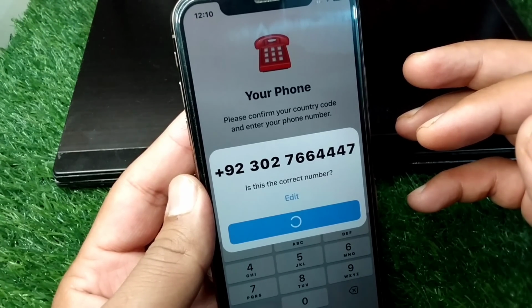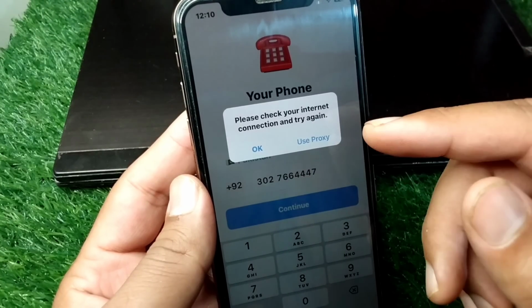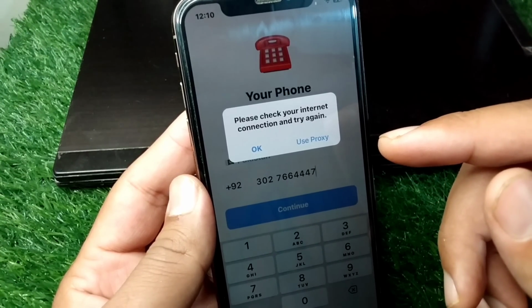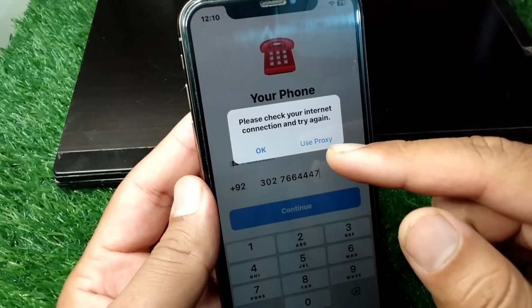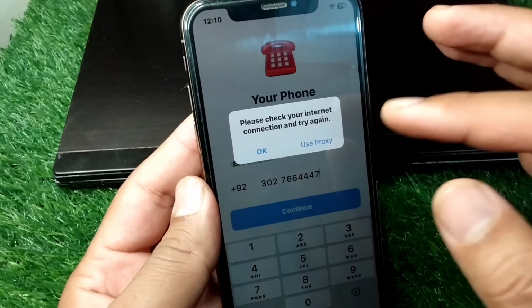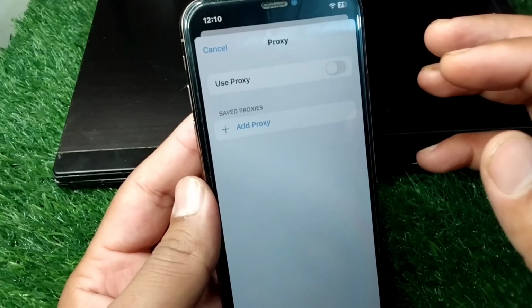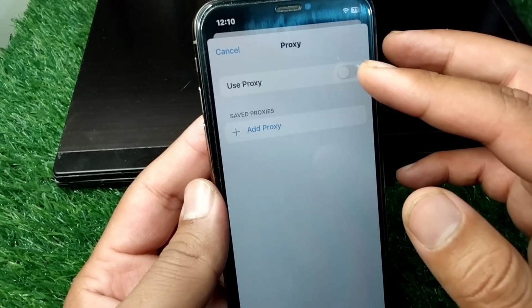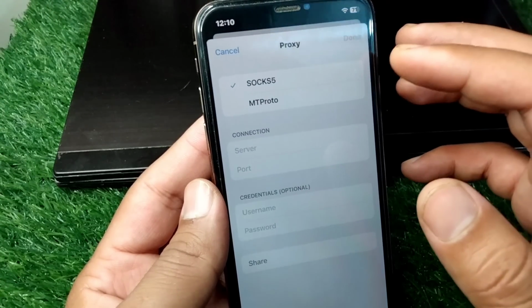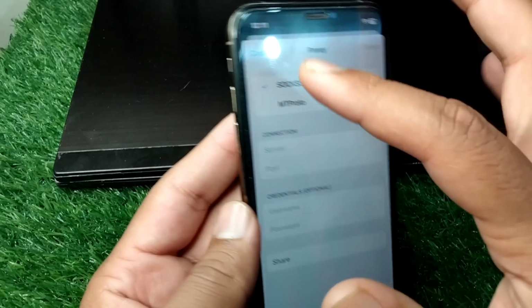So guys, wait here for some seconds. Now you can see the pop-up appears: please check your internet connection and try again or use proxy. So guys, from here you have to simply tap on use proxy and turn on the toggle for use proxy from here. So I simply turn this on, and after this go back.